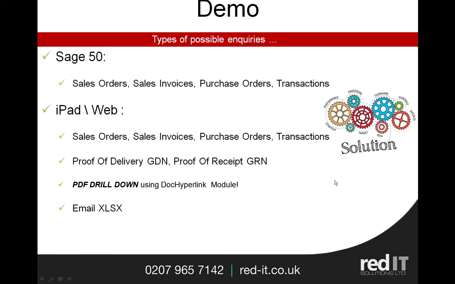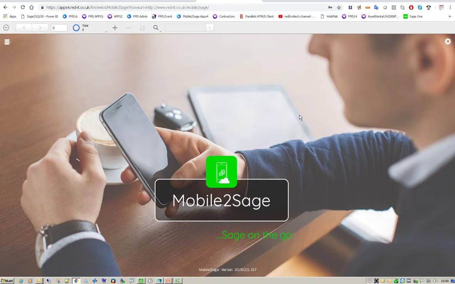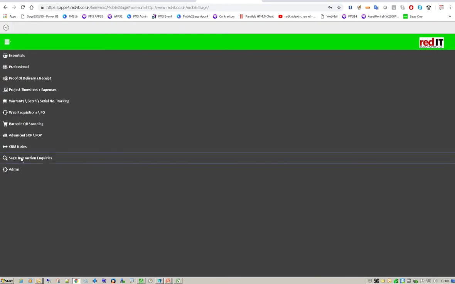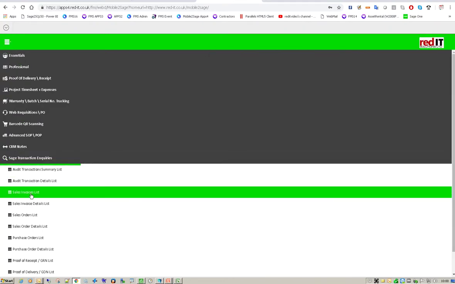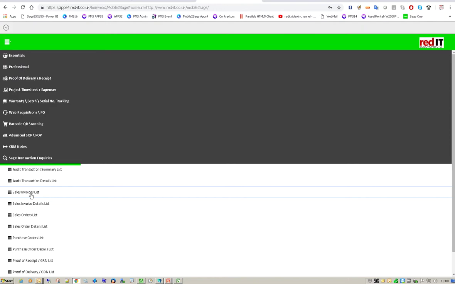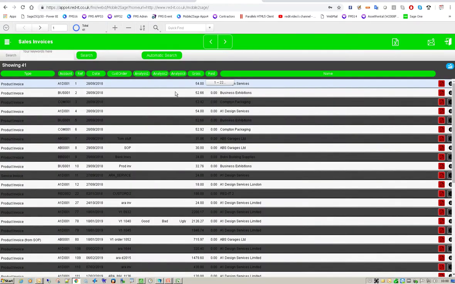Now, the system can also be used from a web interface. So if I go to my web browser, there's my web browser. That's exactly the same as we just looked at on the iPad. And if I go from there to my transactional inquiries, and, I don't know, go to the sales invoice list, for example, you'll recognize this. This was exactly what was available on the iPad.